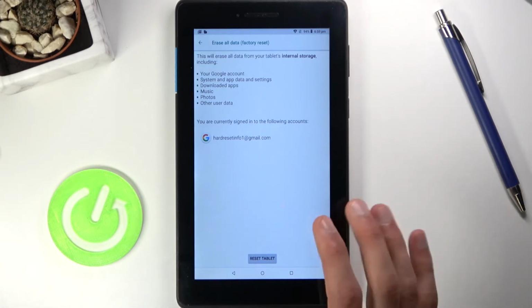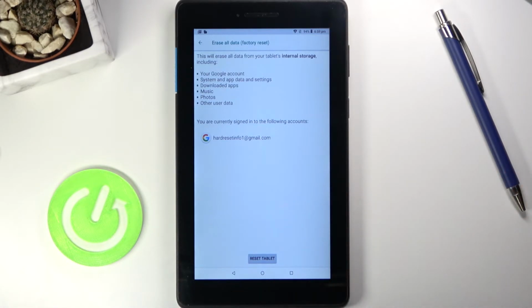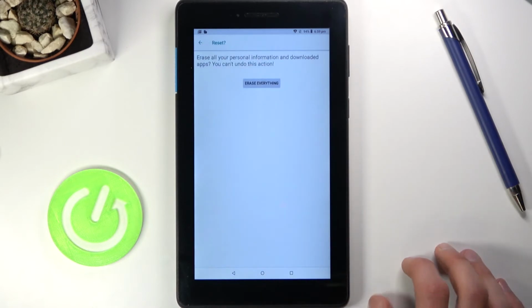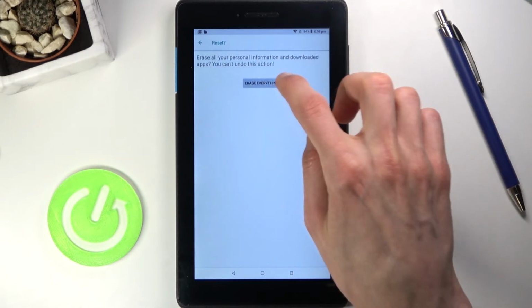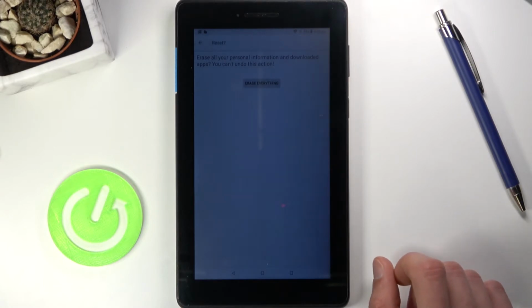But yeah, anyway, once you have done it, or if you don't really care about backing it up, tap on Reset Tablet and erase everything. And the process will begin.